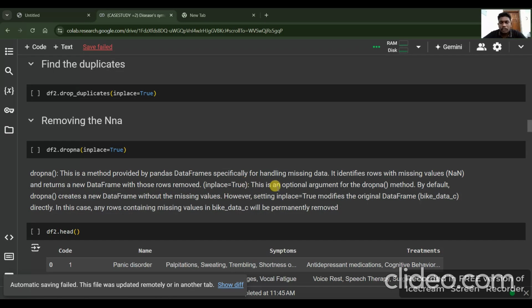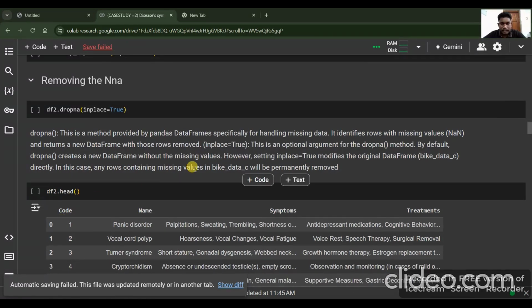inplace=True is an optional argument for the dropna method. By default, dropna creates a new DataFrame without the missing values. However, setting inplace equal to True modifies the original DataFrame directly. In this case, any row that contains missing values is permanently removed.